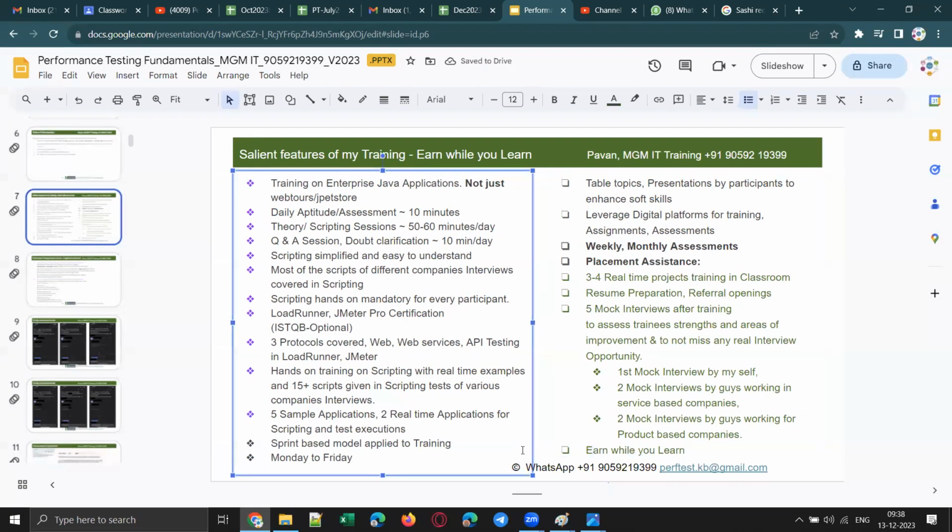Hi, sir. This is Mahesh. So while placement assistance has 3 to 4 real-time projects in the classroom, as you mentioned, while taking the online course, can we attend the classroom to complete those? Is that possible? Yes, we have had people coming from Bangalore and Vijayawada in the previous batches. They used to come only on Saturday, and if they have some relatives, they used to stay there.